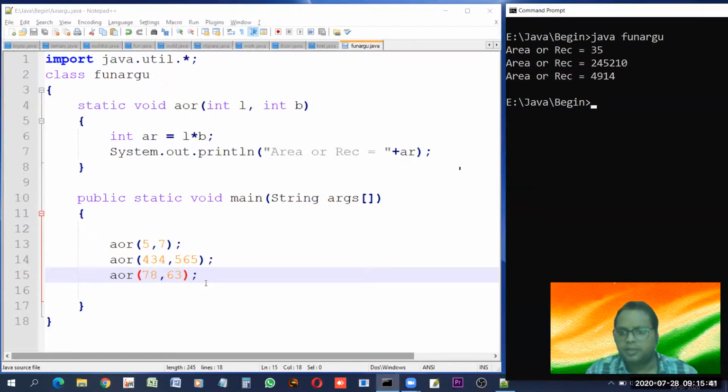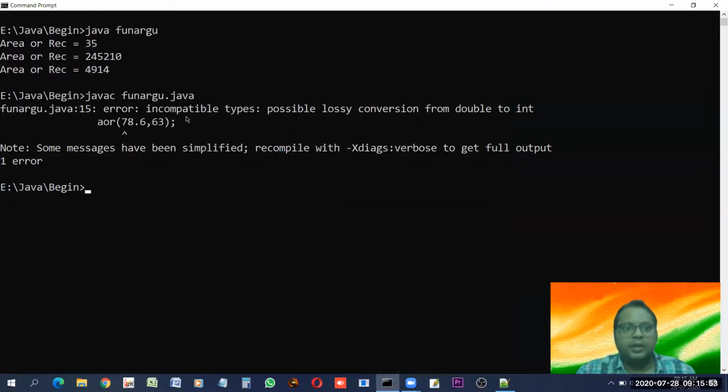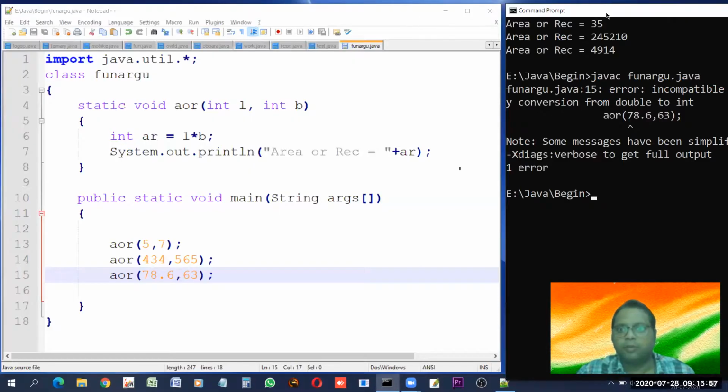Now it's working. Now what will happen if we provide something other than an integer? Let us provide a value like this. Now it has become a float or double. So now let us compile. Look, again it has a problem. Incompatible types. Incompatible means they are not compatible, they are not the same. Why?